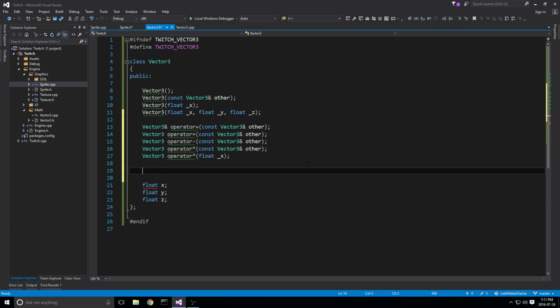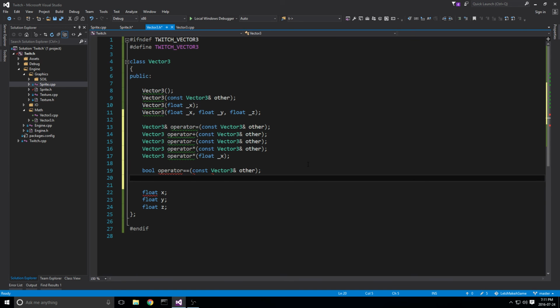Now those operators return bools, right? Because they'll either be true or false if they're equal or not equal. And then we'll have operator equal, so double equal sign, and that'll also take a const vector3 reference called other, and the not equal. It's the exact same, just not equal. This would probably actually end up just calling this guy and returning the not of it, so we don't have to do the work twice. And yeah, that's pretty much it, I think. If we ever need to add more, we can always come back here and add them.